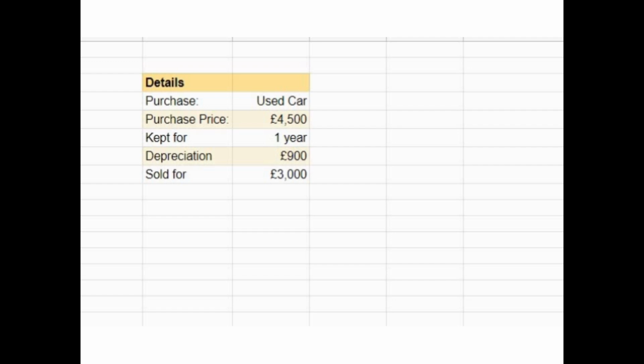Okay, this is a quick guide on how to dispose of an asset and the associated double entry. Take an example of a used car, purchase price £4,500, kept for 1 year, the depreciation charge for the year was £900 and it sold for £3,000.